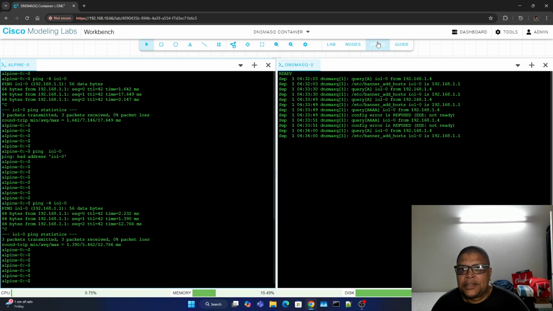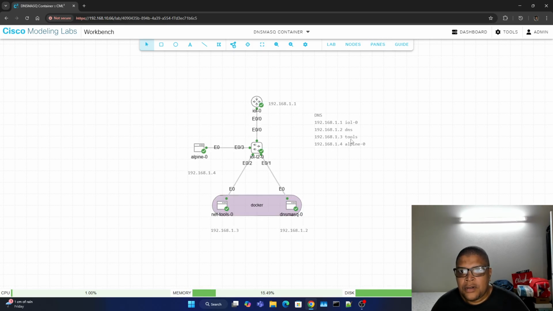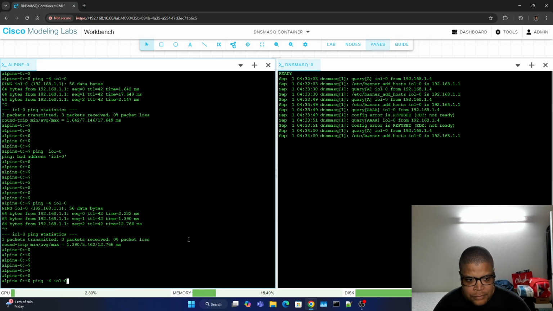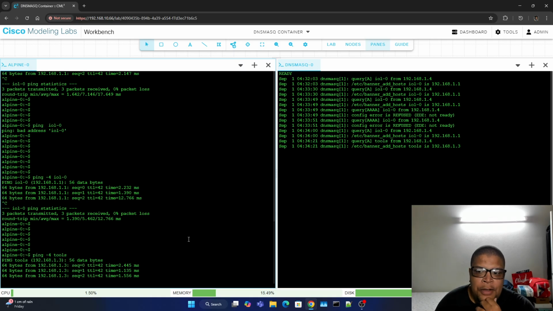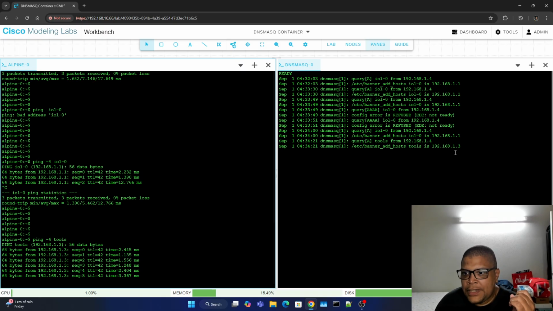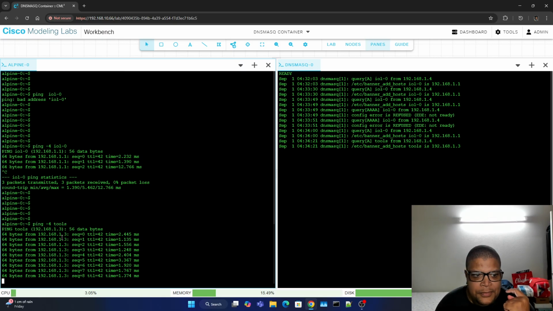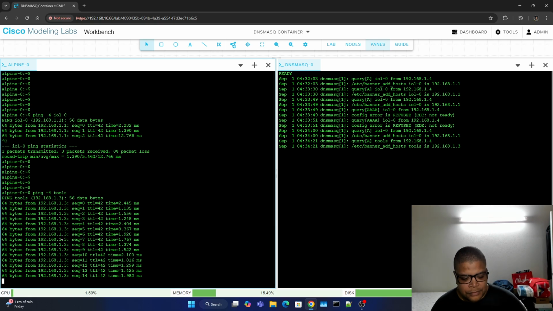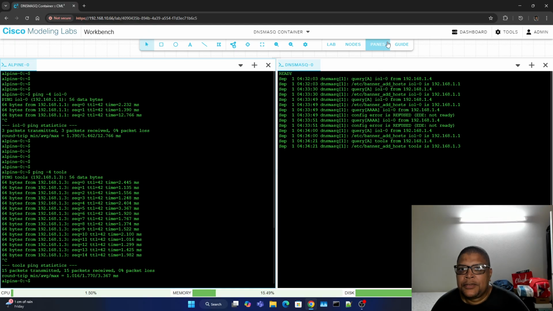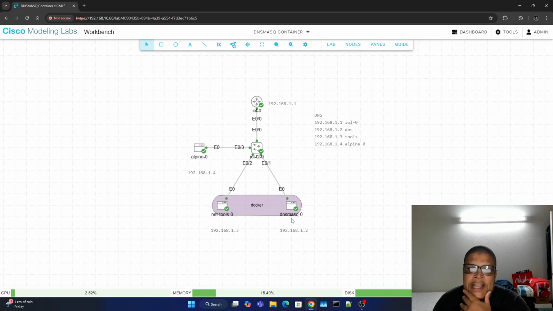Let's try it with something else. NetTools. So that works too. And it says that the address for the NetTools is 1.3. Okay, it's very simple. There's no need to hurt your head configuring DNSMASQ. Just leave the config file like it is, and it should work.